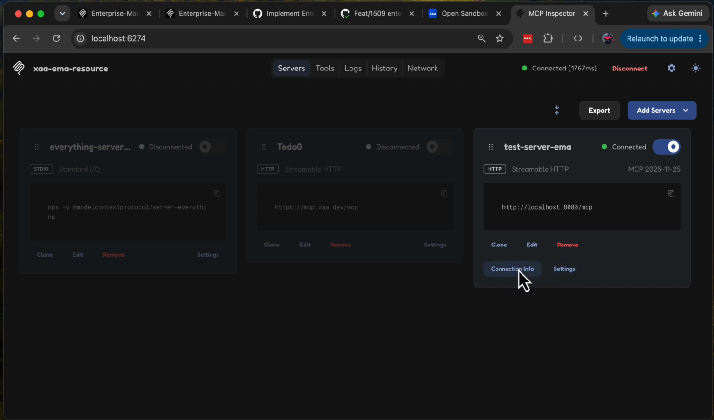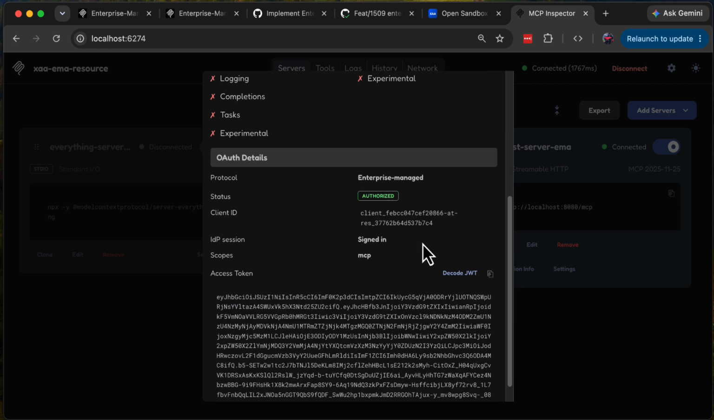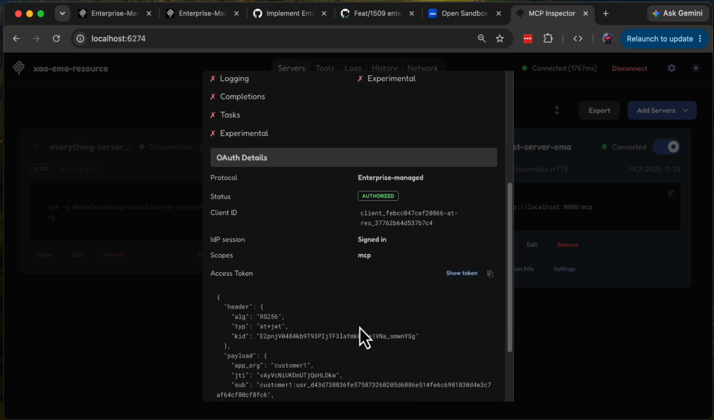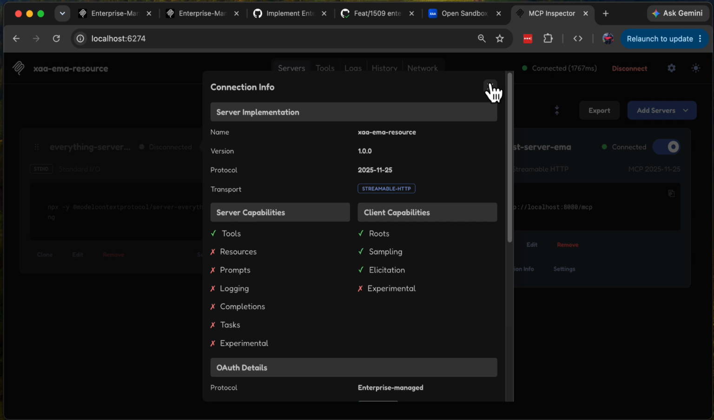I can go back here and look at the connection info. And I can see this is that XAA resource MCP server that we spun up. Same thing, enterprise managed, authorized, and let's look at the token that we got back. And similarly, the issuer is xaa.dev as expected, and the audience now is us. It's localhost 8080, which is the URI of this MCP server.